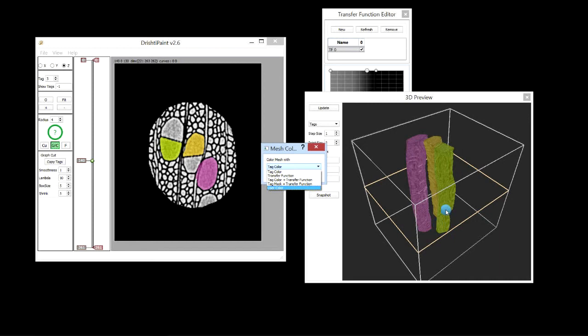Then you can also use tag mask. So this region that we painted is used as a mask within which we apply the transfer function, and then the opacity of the transfer function is used to generate the mesh. And then you can also give user color.